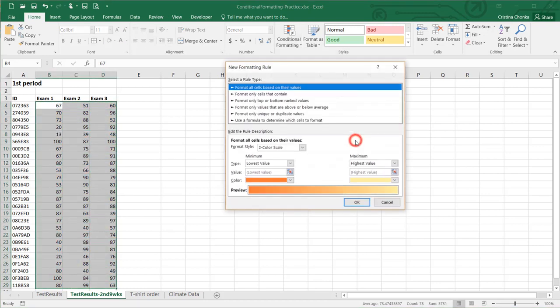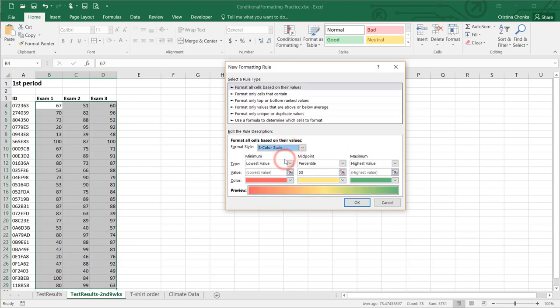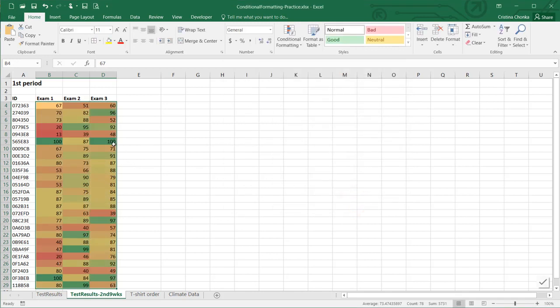Something else we can do if we want to modify that a little bit is we can go into more rules and still choose the 3 color scale, but this time I want to modify so that the midpoint is at the passing score, which in most cases is right at 70. Again, this is just for visual indicators. So let's take that off and try something else.